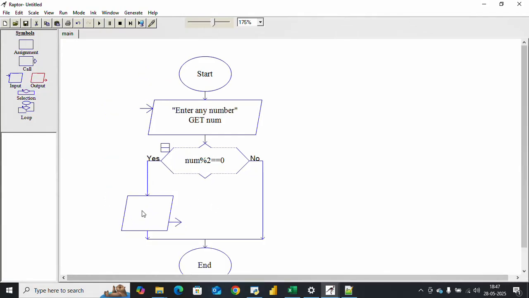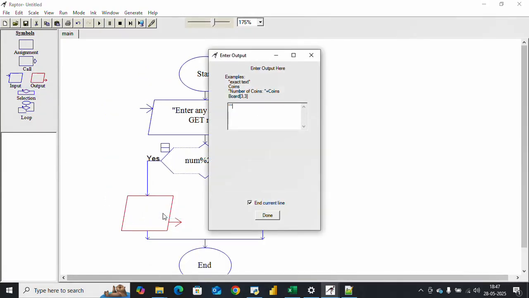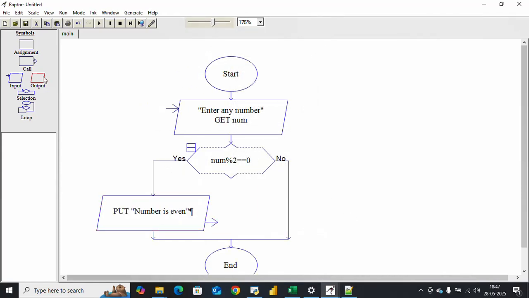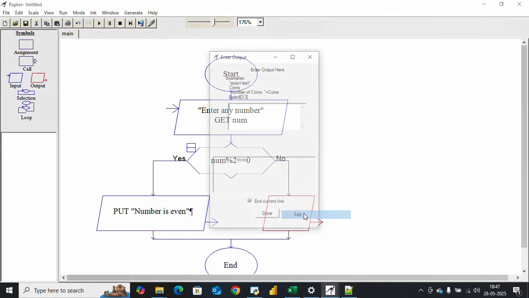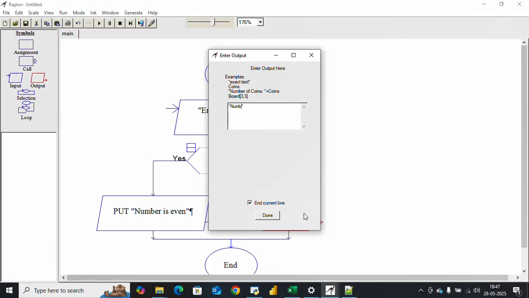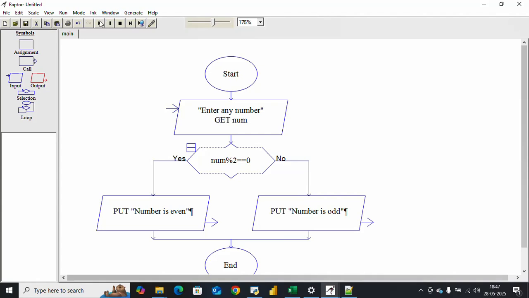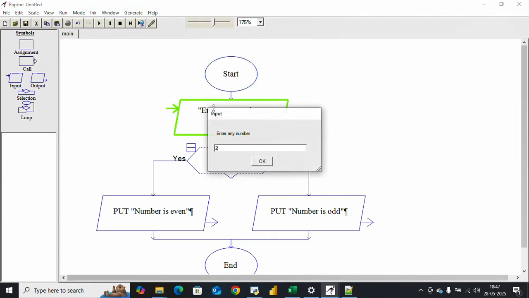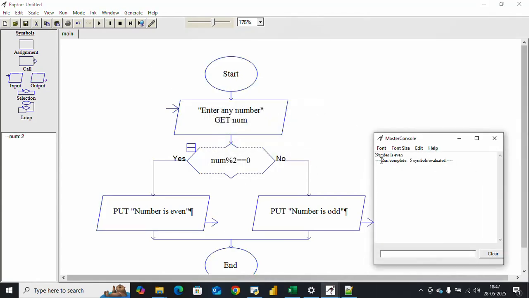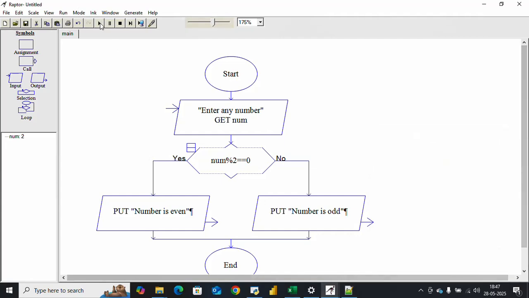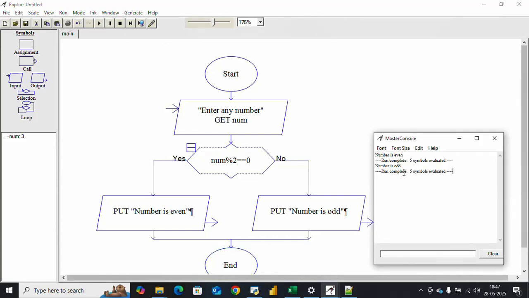So again the yes condition, you just put: Number is even. Okay. Click done, click outside. Again an output box: Number is odd. Okay, click done, click outside. Let's run this. Like 2, enter. Number is even. Again, let's run this. I gave 3, so obviously 3 is an odd number. See, number is odd. So this is where you can say my condition is satisfied 100%.